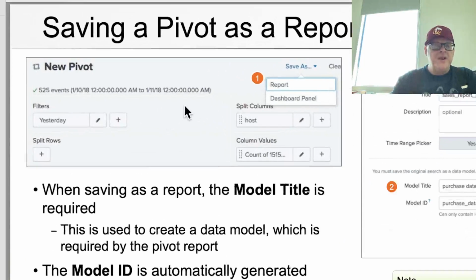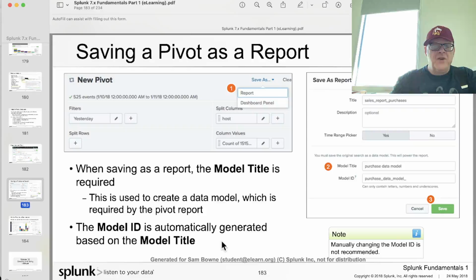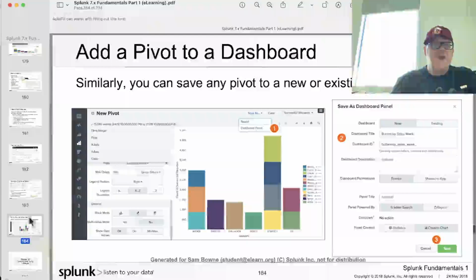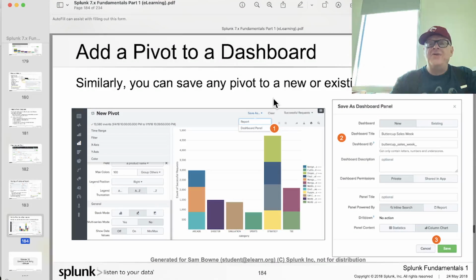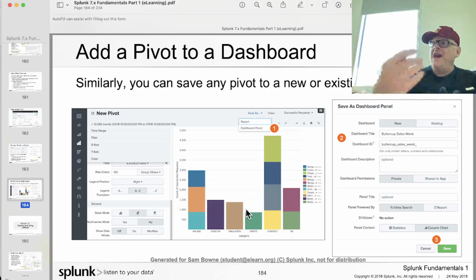So here's your new pivot, and so you got filters, and you can split columns, and I think it automatically generates an ID, and you can save it. You can add it to a dashboard and so on. You can make one of these things where you choose the data items to display and how to display them.